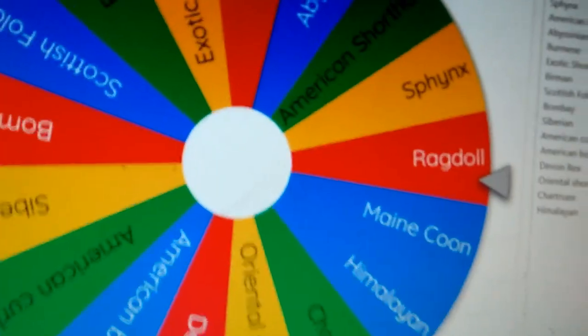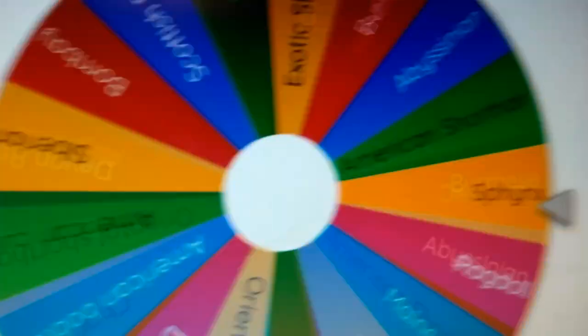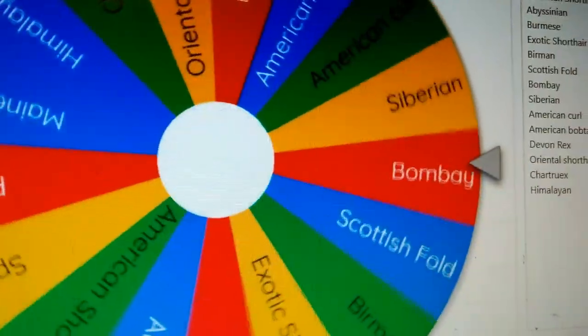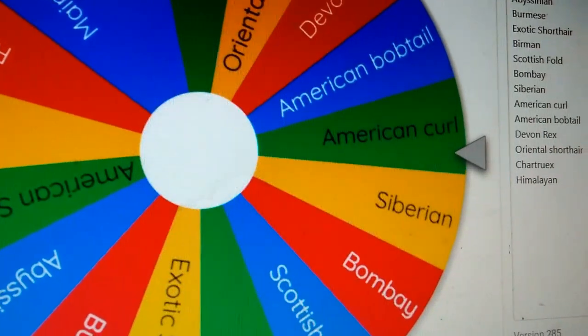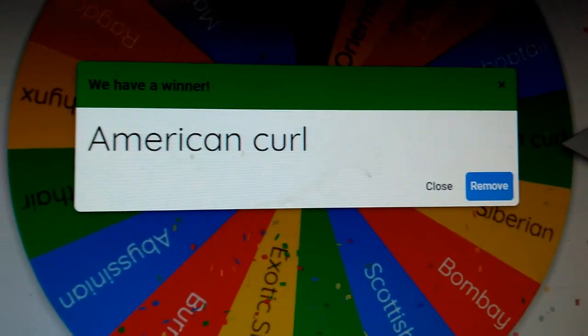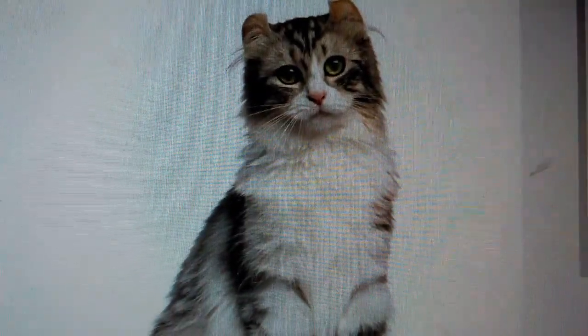Now to spin the wheel for the last time. American curl. I can finally use my curled ears on a morph. Alright, here's an American curl. Now in WCUE form. Tell me which one was your favorite.